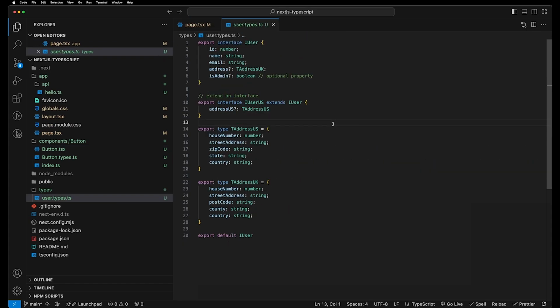So in this crash course, you've learned the basics of TypeScript and how to effectively use it within a Next.js project. By mastering TypeScript, you can build more robust, maintainable, and scalable applications. TypeScript's integration with Next.js enhances your development experience by providing strong typing, which helps catch errors early and improves the overall quality of your code.